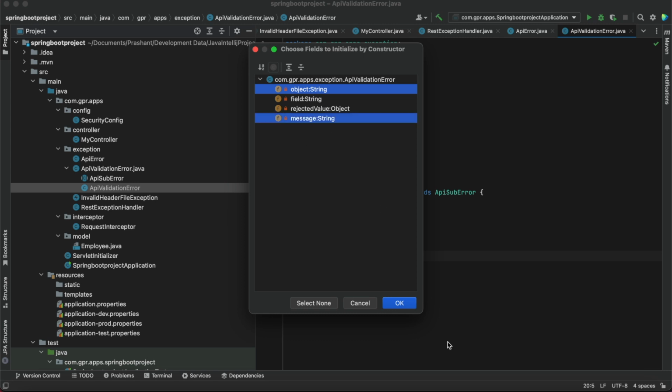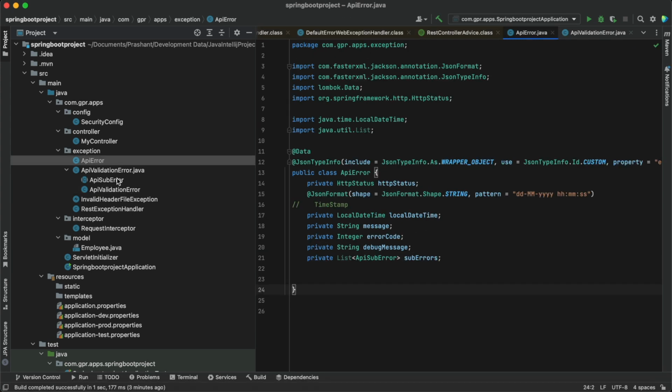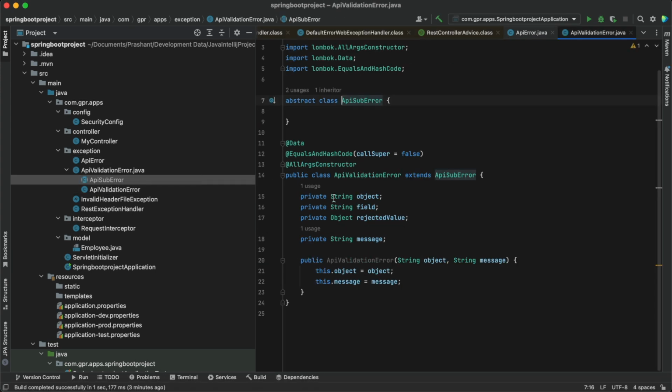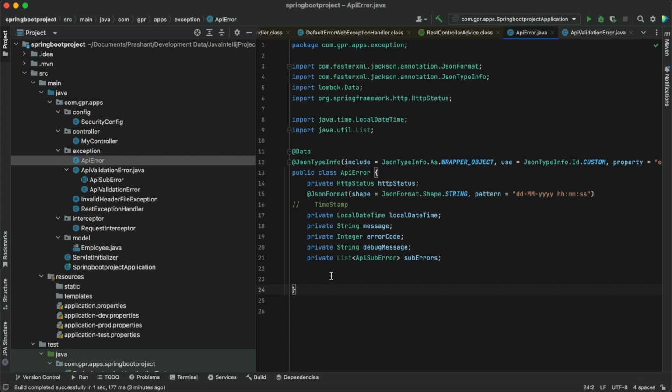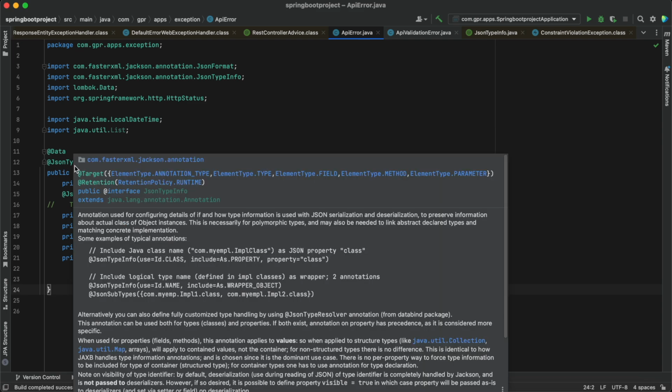I'm just going to generate one constructor, adding these two, and going back to my API error. Done with the code for API sub error, and now coming back to the API error, we're going to define some constructors here, and as I have defined here, the annotation JSON type info.